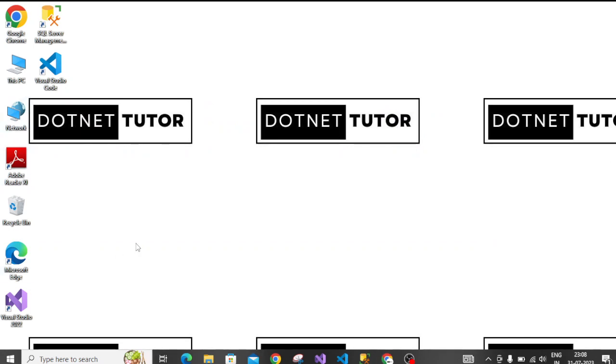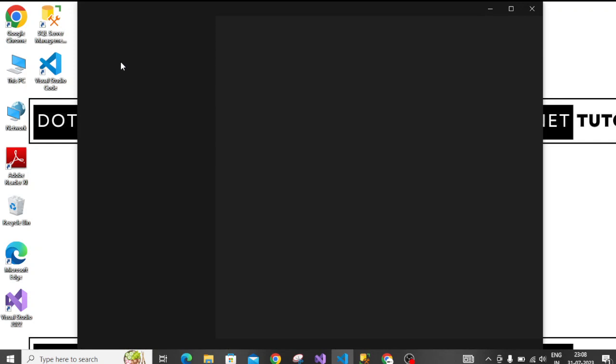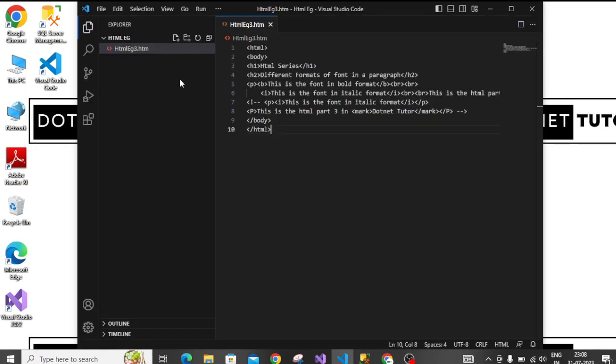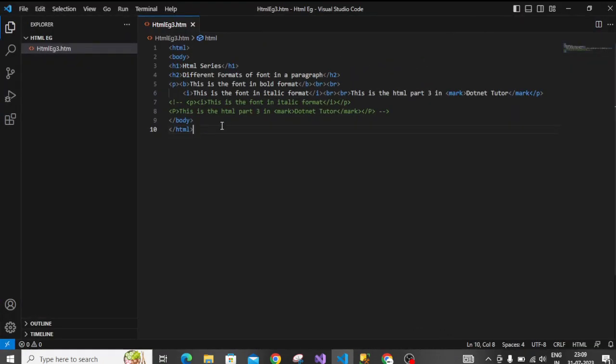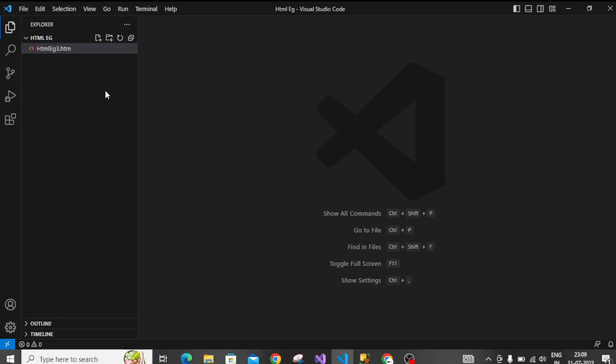Now I am going to open Visual Studio Code. If you don't know how to install VS Code, I already did a tutorial regarding installation of different .NET tools. You can refer to the playlist of .NET Tutor. Okay, actually I created this example before.